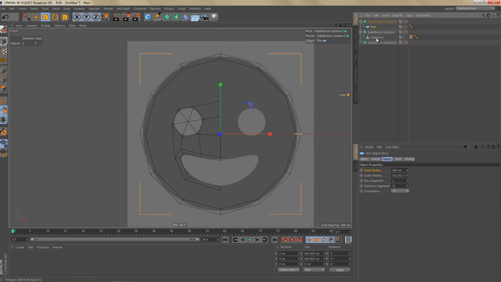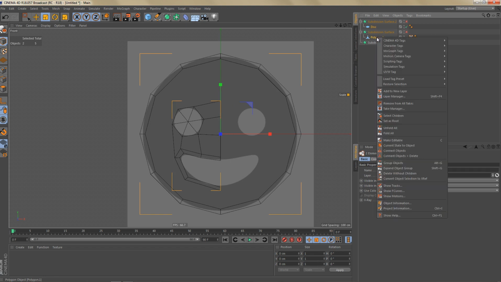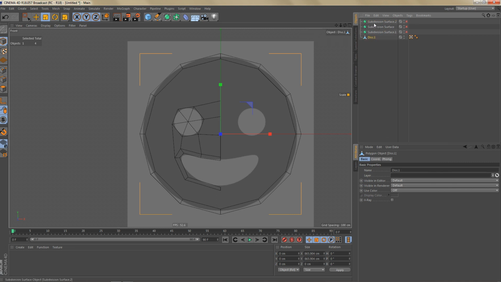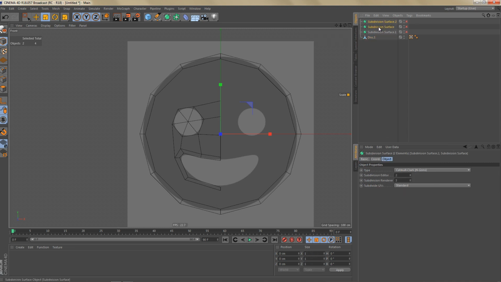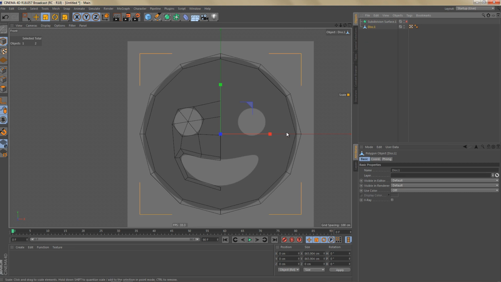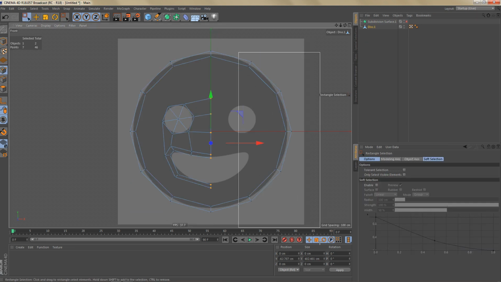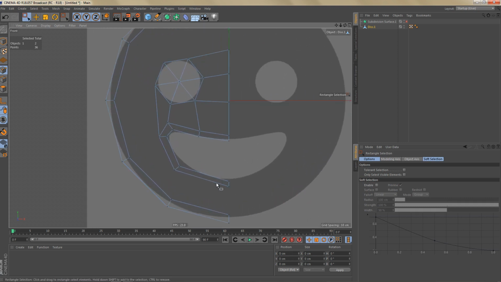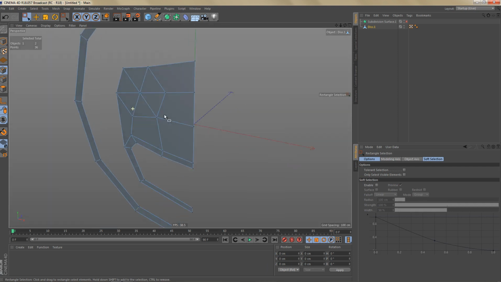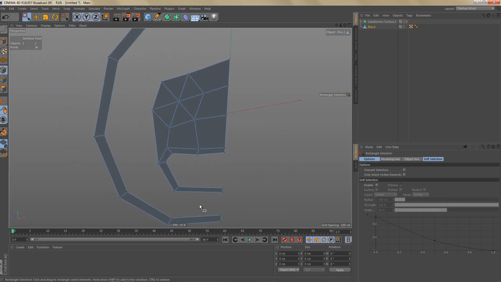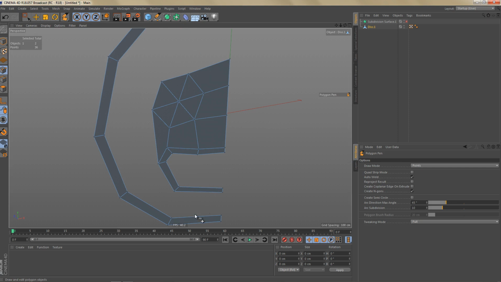So now we can select our disk and the mouth and the eyes and use connect objects and delete to turn these into a single object. I'm going to delete some of these subdivision surface objects here. Because we're going to use symmetry, we can select the points on the right and delete them. And now we can start closing those holes in the geometry. And I'm going to use the polygon pen tool again to create the polygons that I need here.